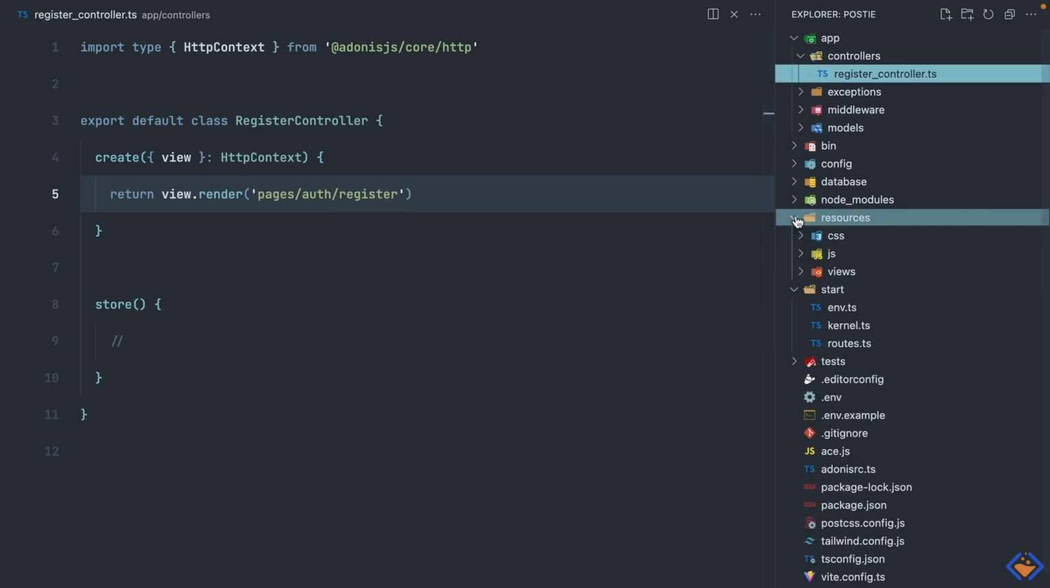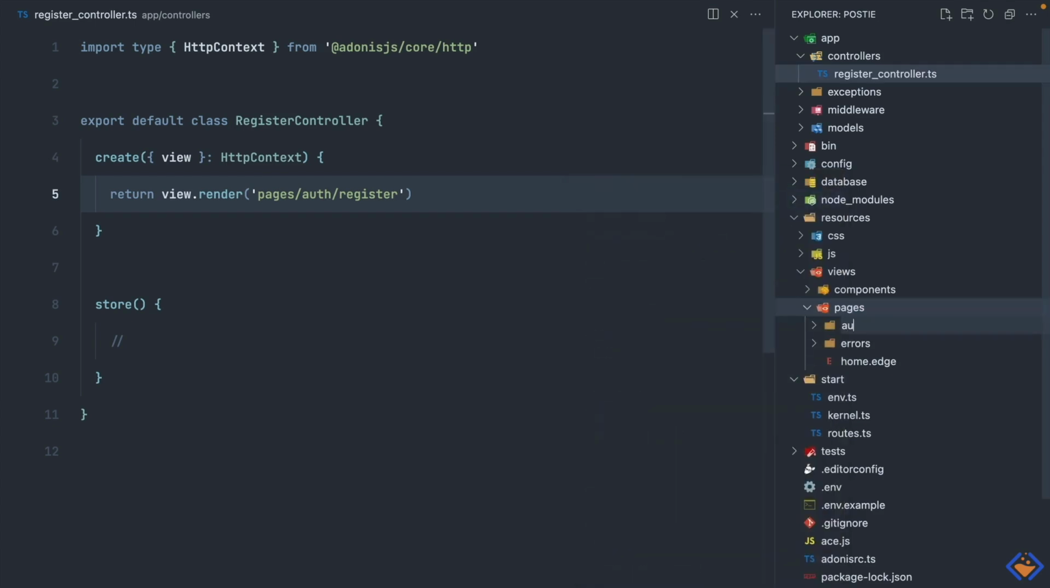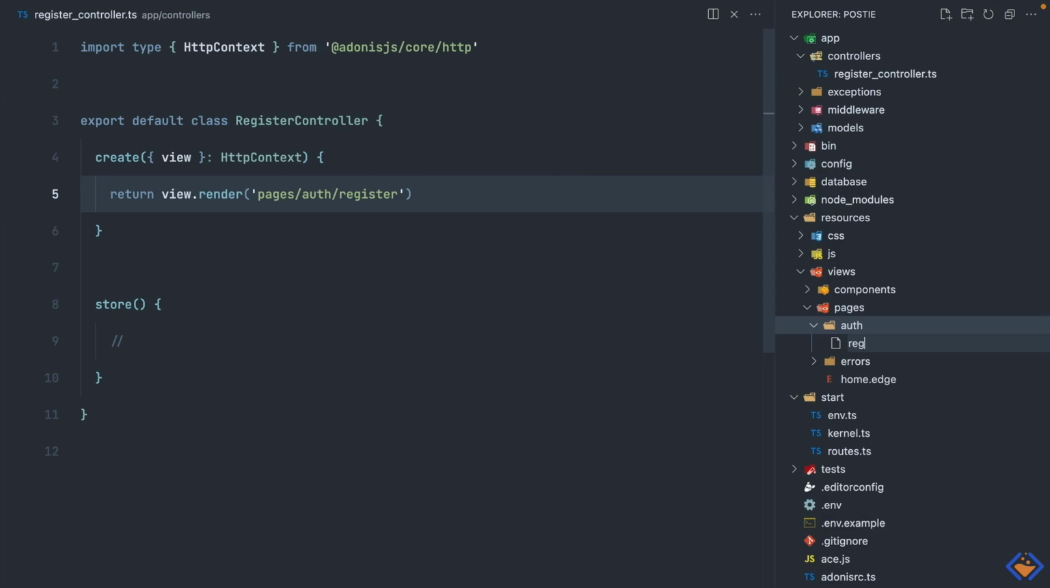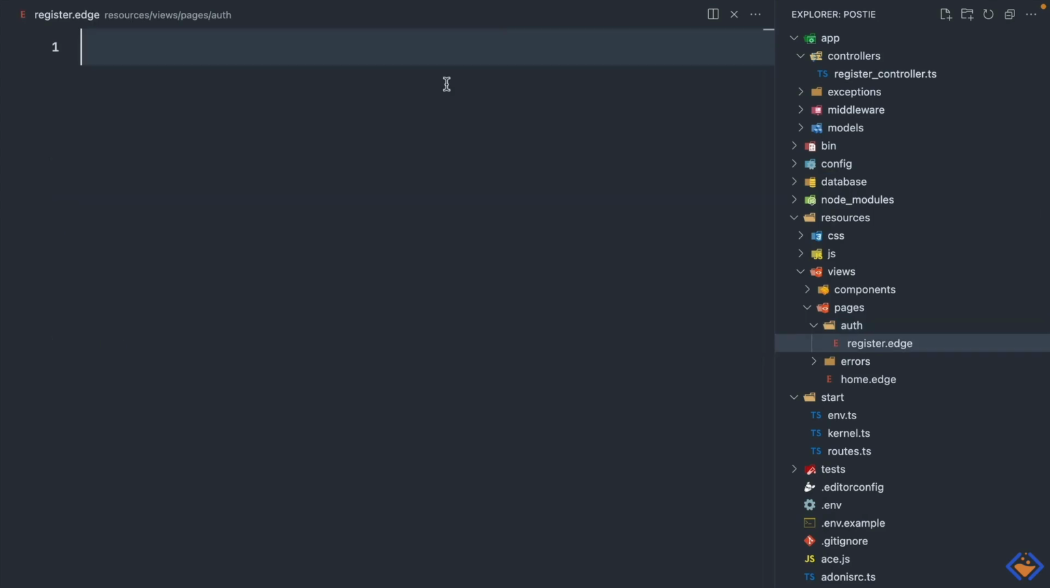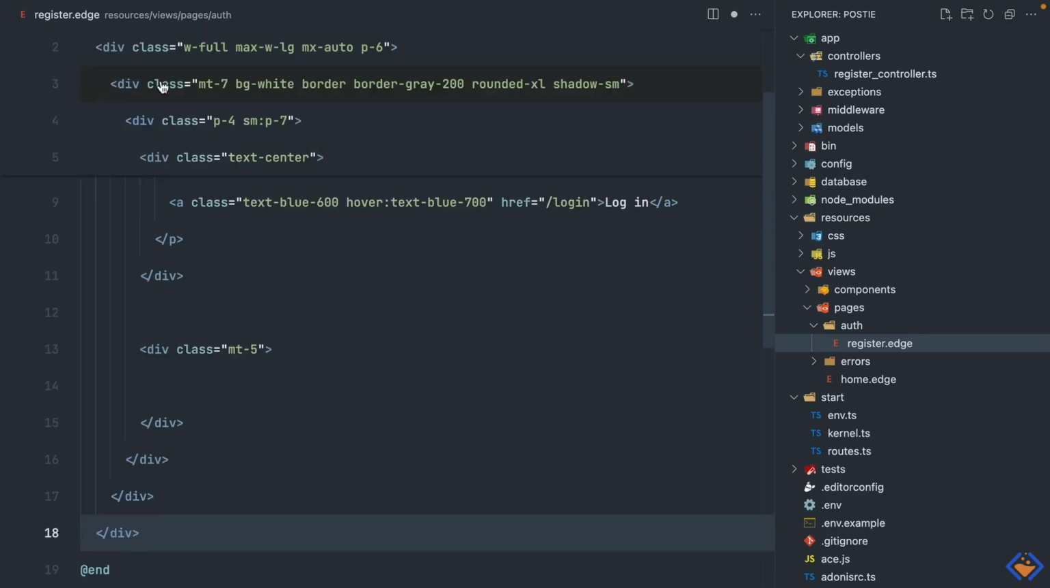So inside resources, views, pages, I'm going to create a new directory called auth. Then inside of it, I'm going to create the register view, that is register.edge. Mind you, you don't have to create these nested directory structures. I just prefer creating them that way so as to keep things organized. Like the home page, this will make use of the layout component. So at layout, then I'm going to set the title to be register. Then for the content, I'm going to paste a base markup, which we are going to build on.